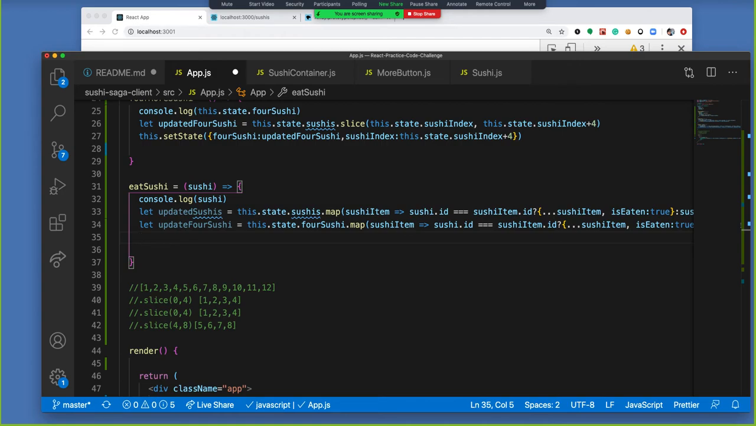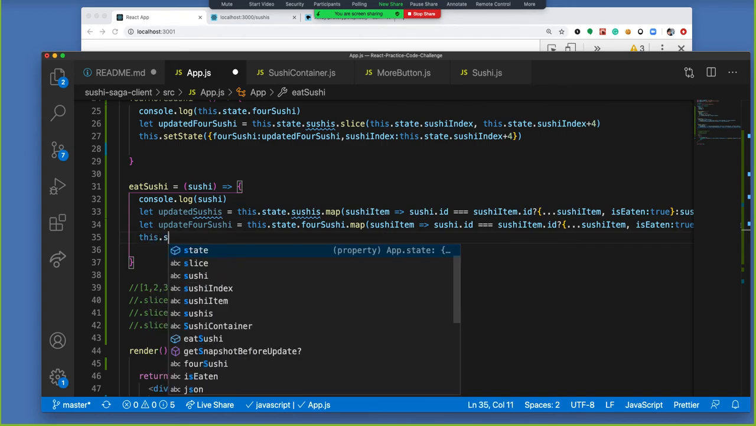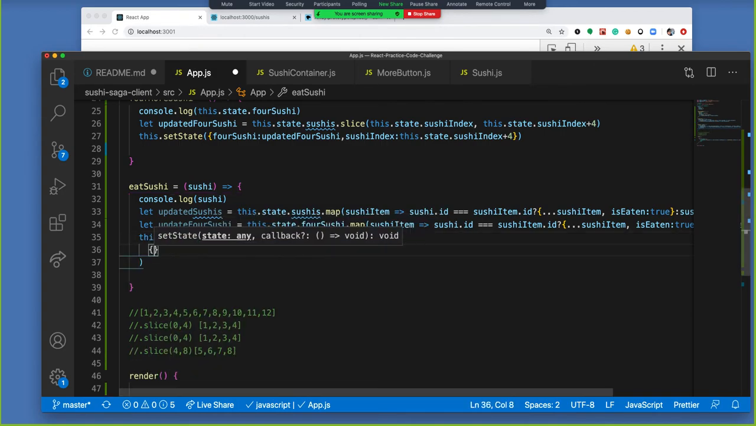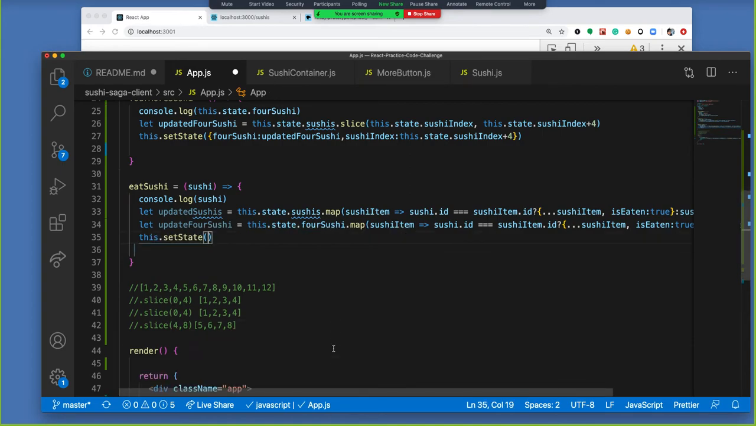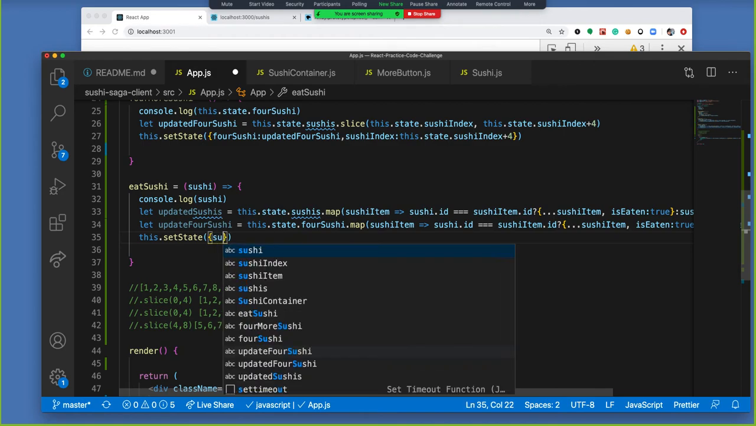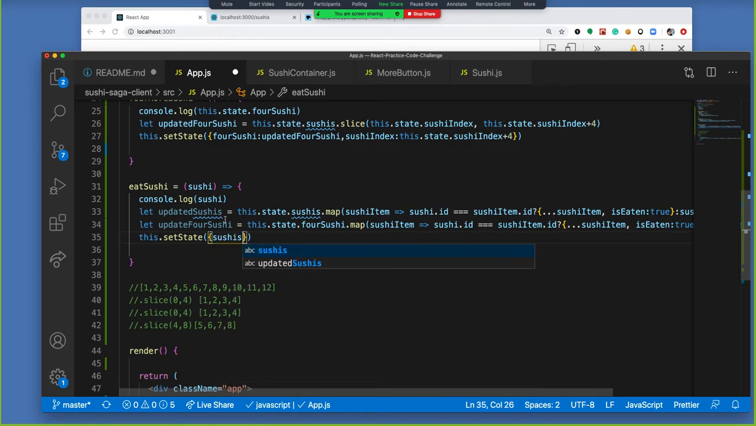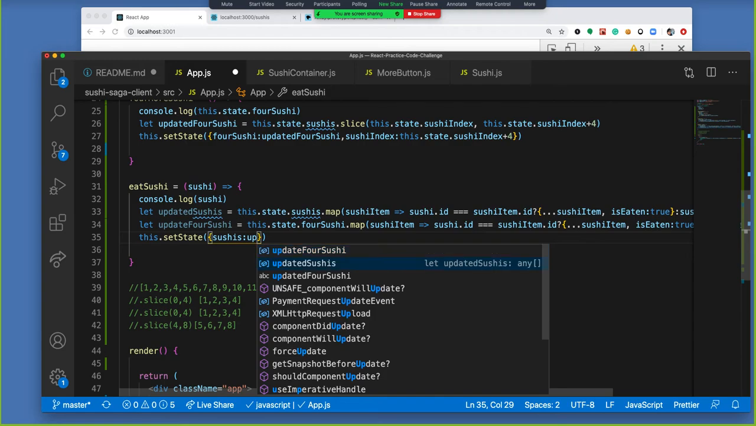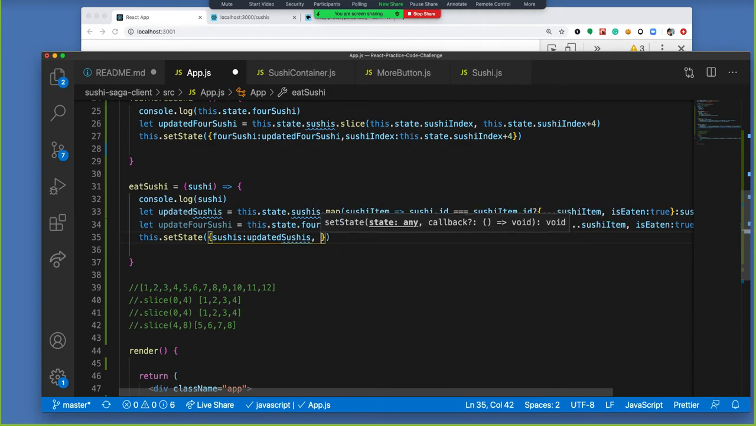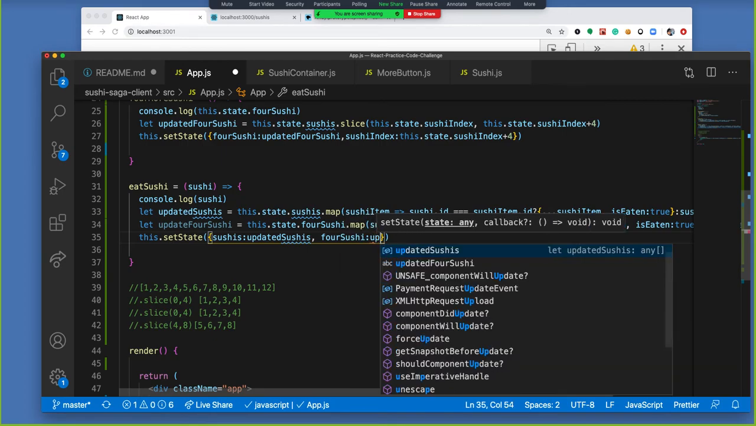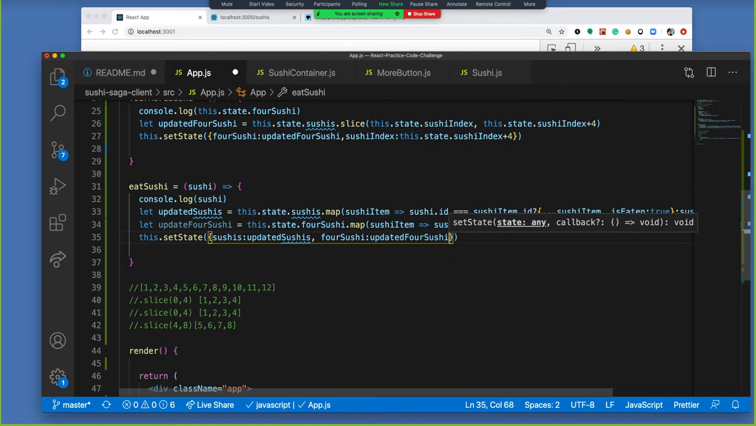So inside of here, I'm going to update my state. this.setState. And I'm going to target our allSushis, our sushis. I keep seeing this being misspelled, and I think I spelled sushis wrong, which, I don't think sushi is a word, but still, it matches. And I'm going to pass sushis our updated sushis. And then I'm also going to update our foreSushis. I'm going to pass this our updated foreSushis.